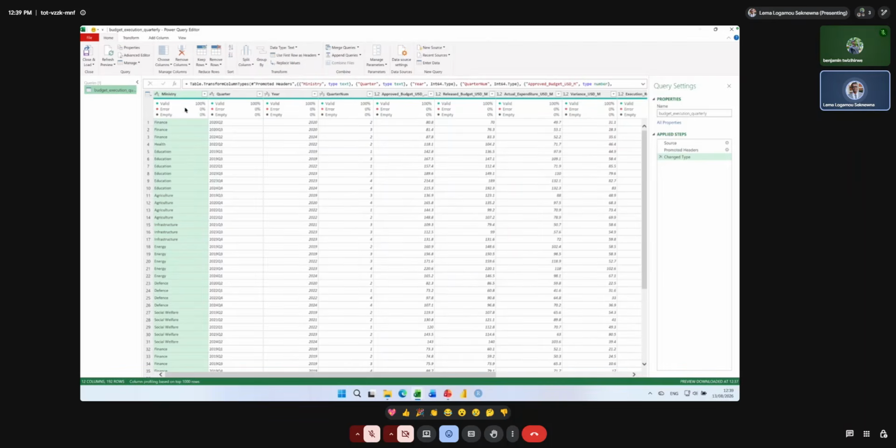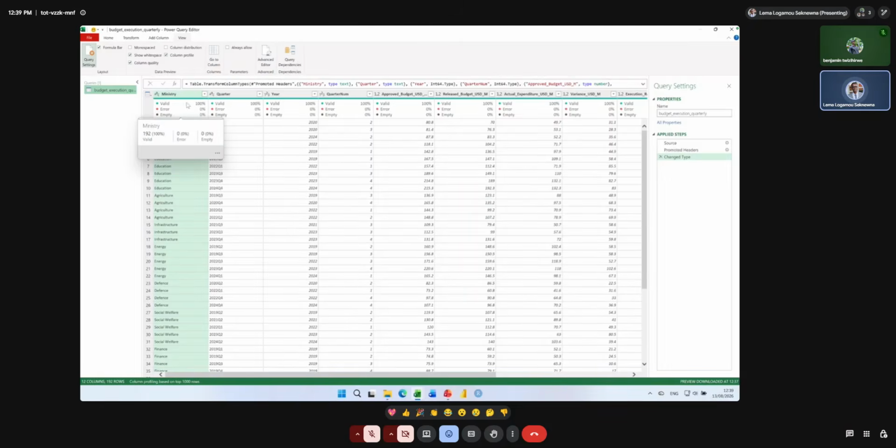If you want to activate valid, error, empty to see the data quality, you go to view, and under view, you will see column quality. You will notice that yours is not activated. If you activate it, you are going to see the data quality indicators. Valid means that all entries are there, there's no missing value. So if valid is not 100%, then empty will be the number of missing values in the column.